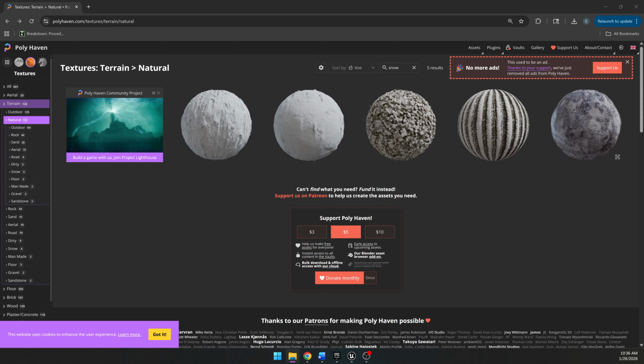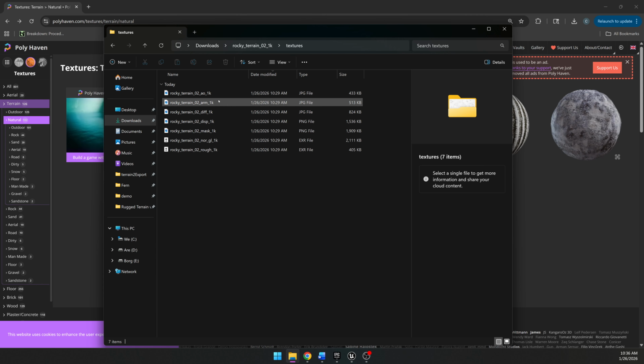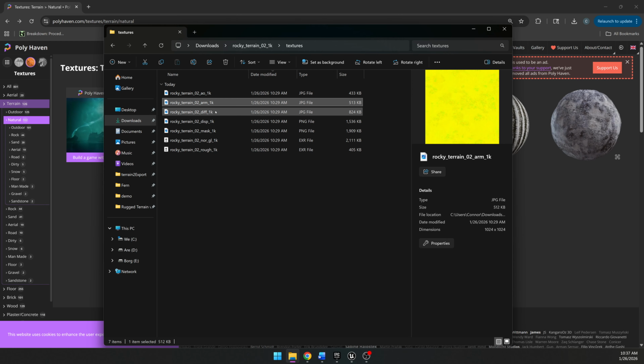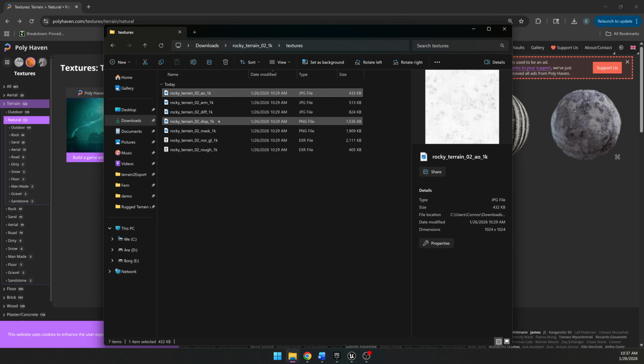When you download them, you're going to get a bit more than what you actually need. So when you unzip it, you'll have all this stuff and then a textures folder. And you'll have an AO, arm, diffuse, displacement, mask, normal, and roughness, because it doesn't know what render engine you are going to. For Unreal, we want the arm, the diffuse, and the normal. Those are the only ones we need. You can delete the others if you want.